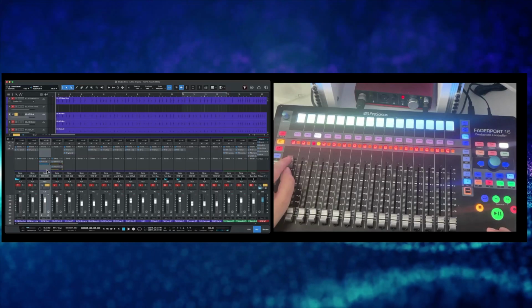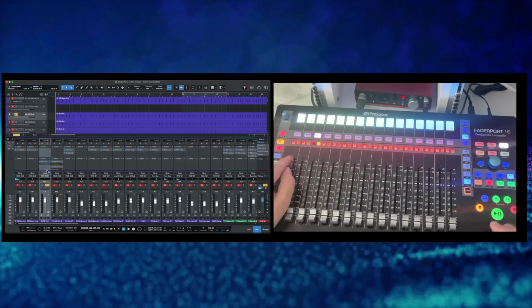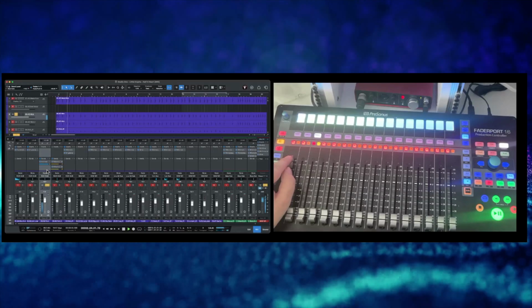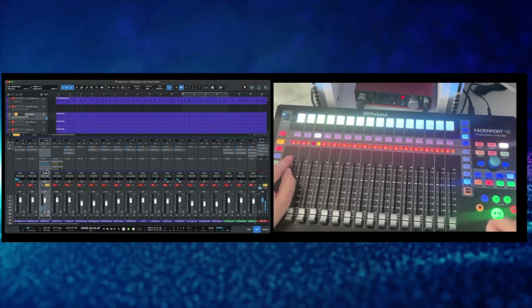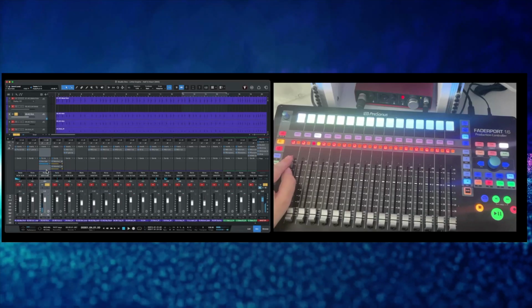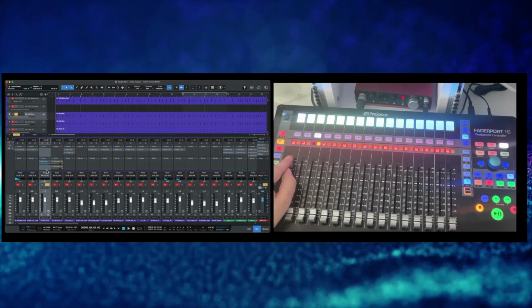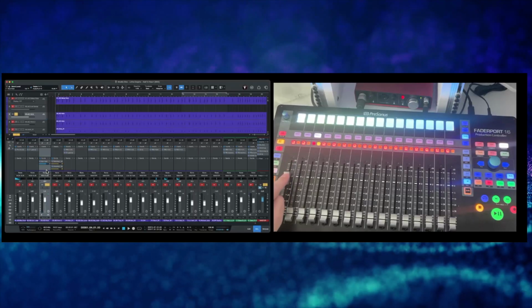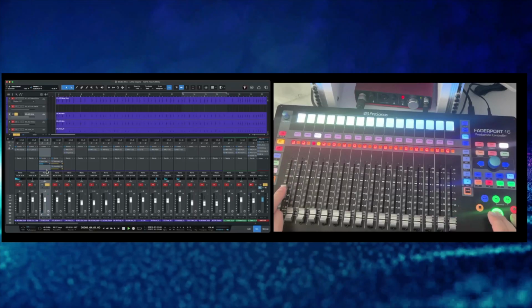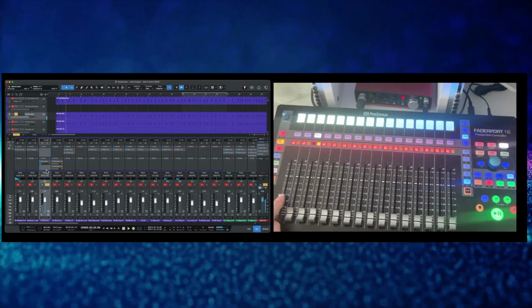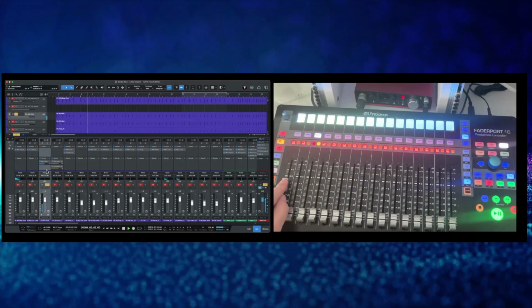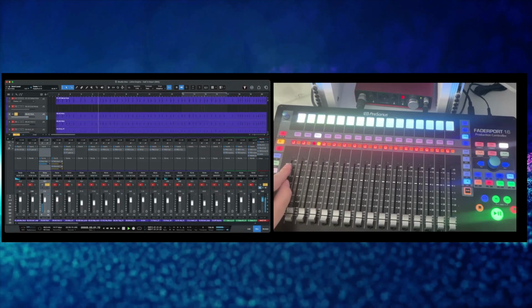So right now we're adding a lot of reverb to our kick. Let's have a listen. And right now it sounds very boomy. And by moving our first fader down, we're controlling the amount of reverb on our kick.